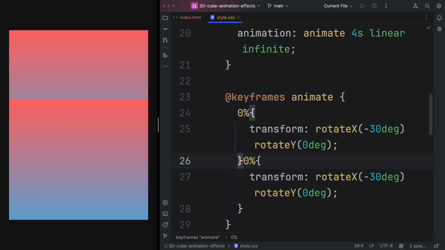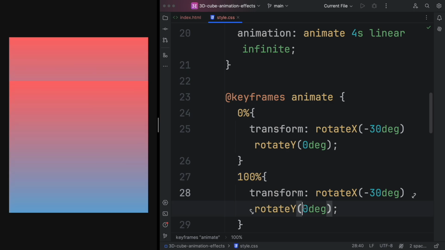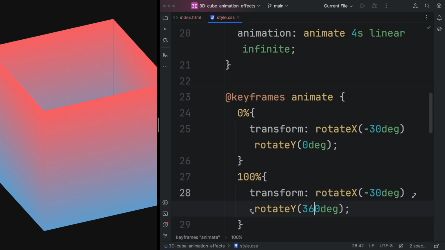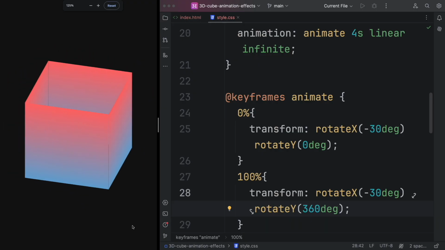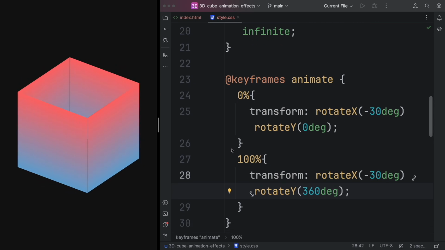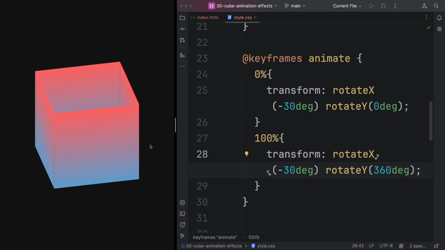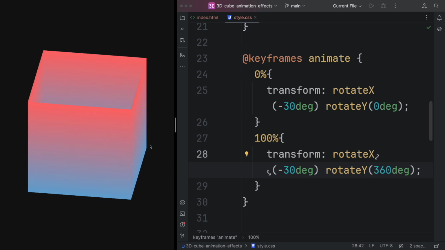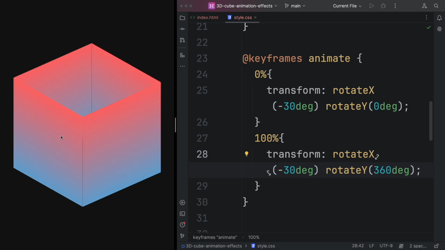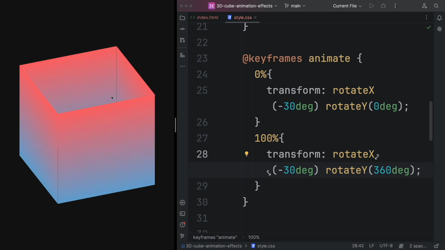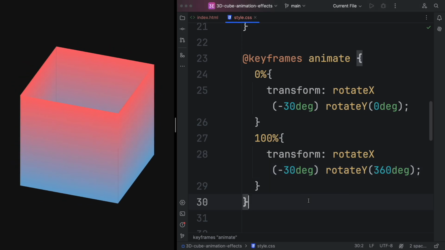Okay, at 100%, we are gonna change the rotate Y direction to 360 degrees, making a complete full rotation, as you can see on the left. Okay, so at 0%, it's gonna be rotate Y 0 degrees, and at 100%, it's gonna be 360 degrees, completing the full rotation. Okay, and the next step here, let's have a top, because it looks like a box without a top on it. So let's put a top.